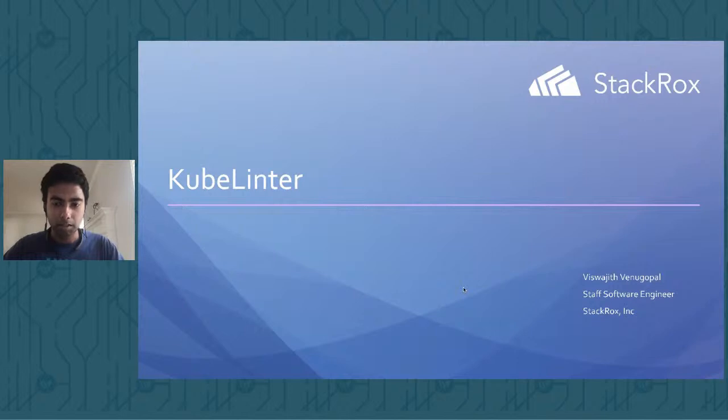My name is Vishwa. I'm an engineer at StackRox, and today I'm going to be talking to you about KubeLinter, a new open source tool that we've built at StackRox. So, quick overview of StackRox before jumping into things. If you haven't heard about us already, we are a Kubernetes security company. So we build an industry-first Kubernetes native security product. But in today's talk, I'm going to be focusing on KubeLinter, which is an open source tool that we built, like I said. So let's get started.